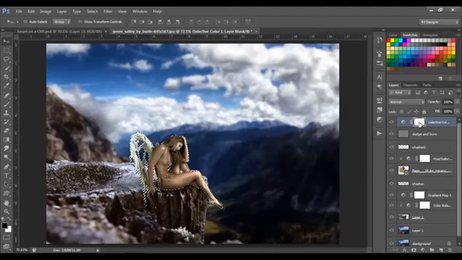and click on the layer mask of the selective color and choose the brush tool with 100% flow and 50% opacity. And we're going to paint the woman, or we're gonna mask with 50% the woman. So just go over the woman and Ctrl D to deselect.